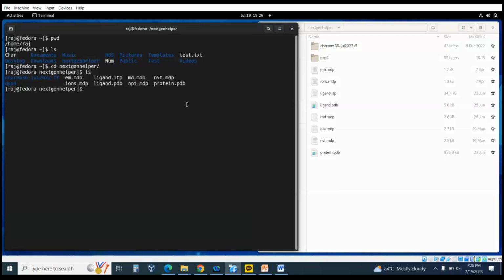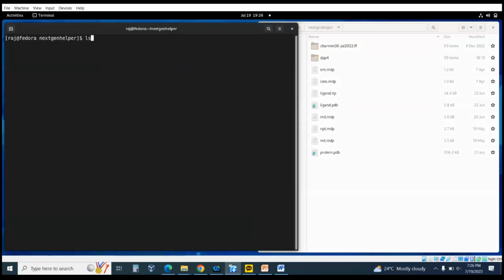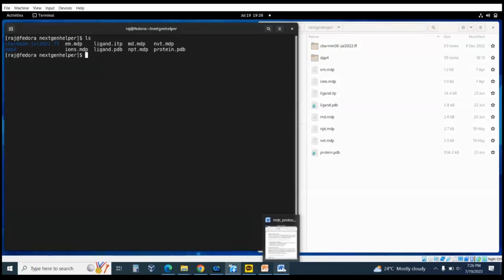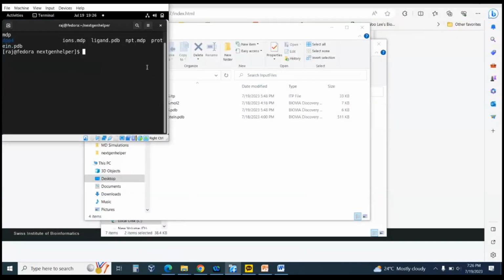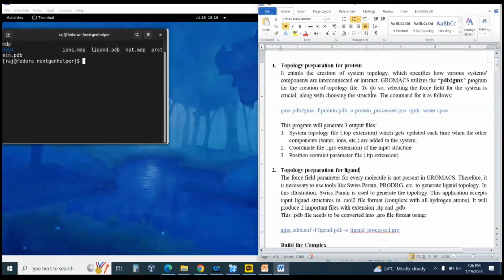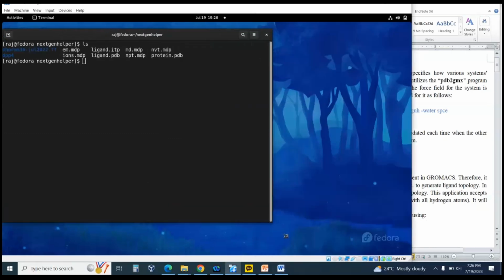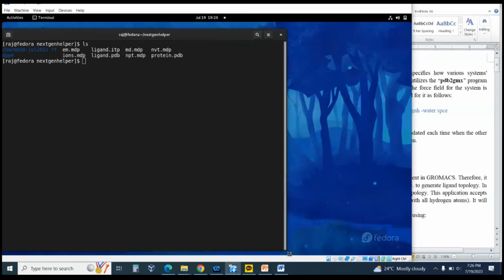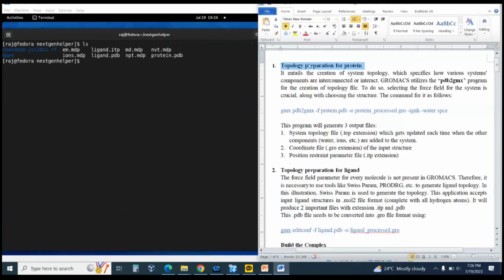So I will clear everything and show what is in there, right? You can navigate to this file here, that is for your reference. So topology preparation for the protein is the first step. Remember that topology preparation is the first step.